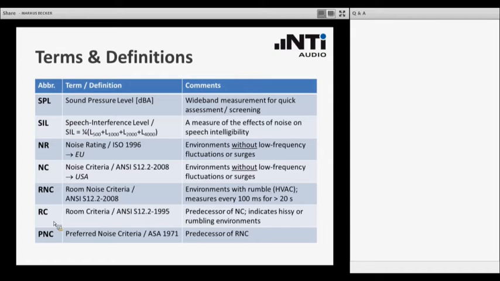Then we have two older standards, the room criteria and the preferred noise criteria. They are kind of predecessors of the upper standards, but still in use. The room criteria has a specialty by indicating a hissy or rumbling environment. All these standards that you see here, including the SIL, are supported by the XL2 analyzer.